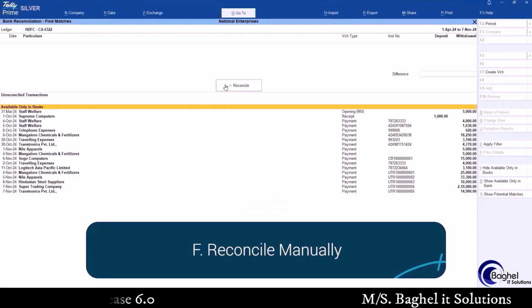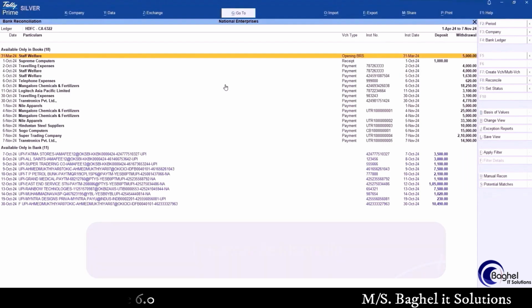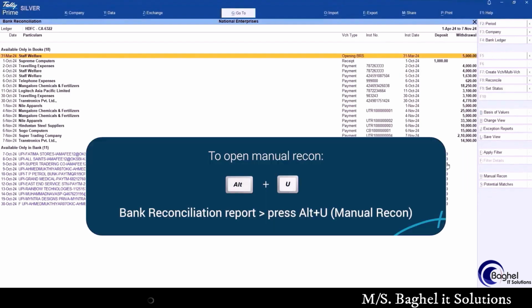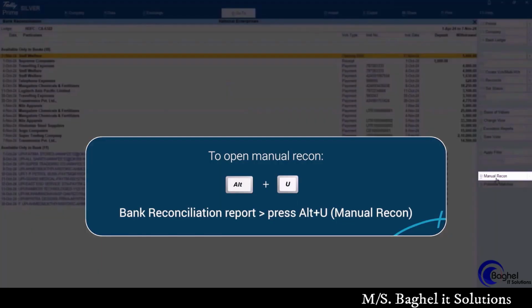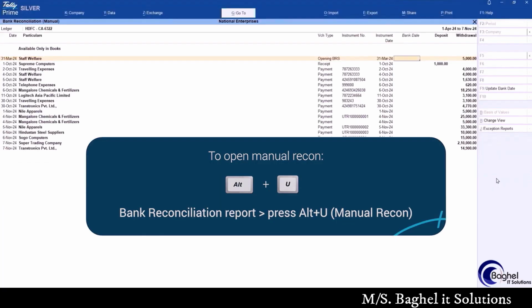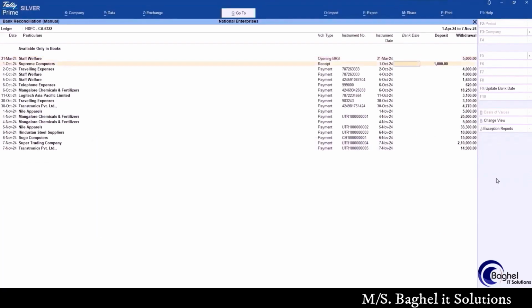You can reconcile your transactions manually. In the bank reconciliation screen, press Alt-U to manually reconcile the transactions. Enter the bank date for the transactions you want to reconcile and press Ctrl A to reconcile the transaction.